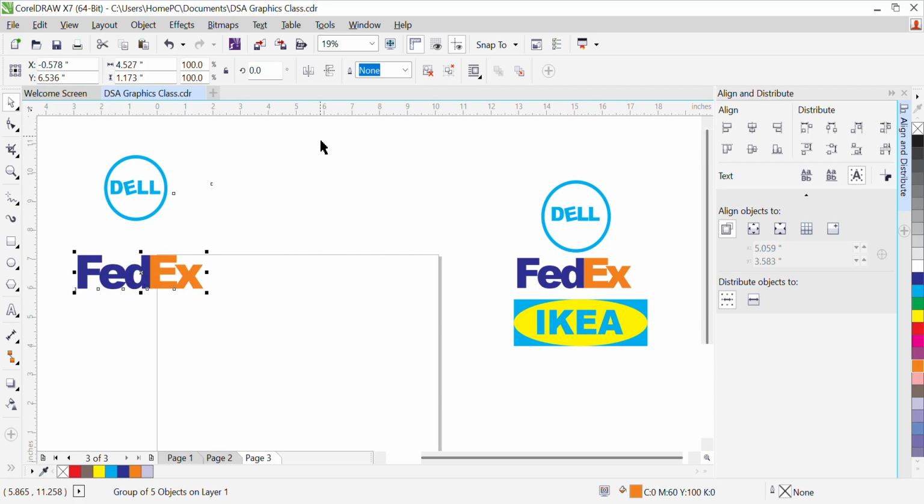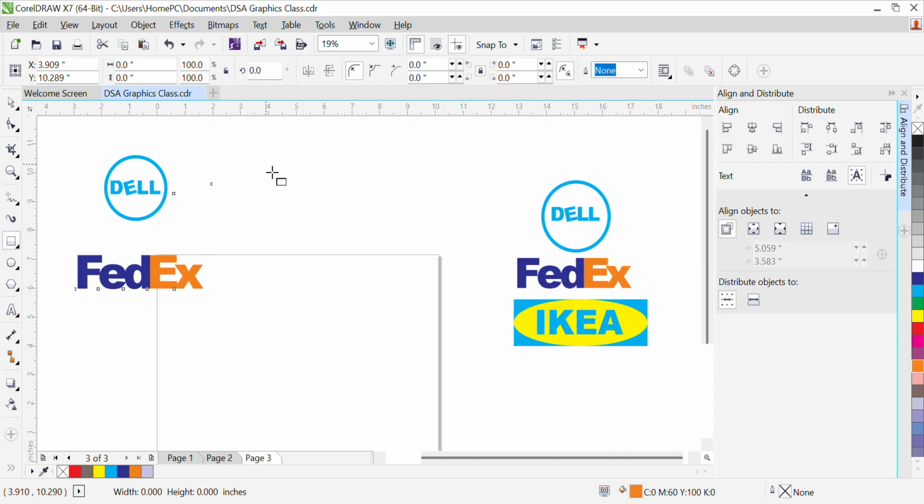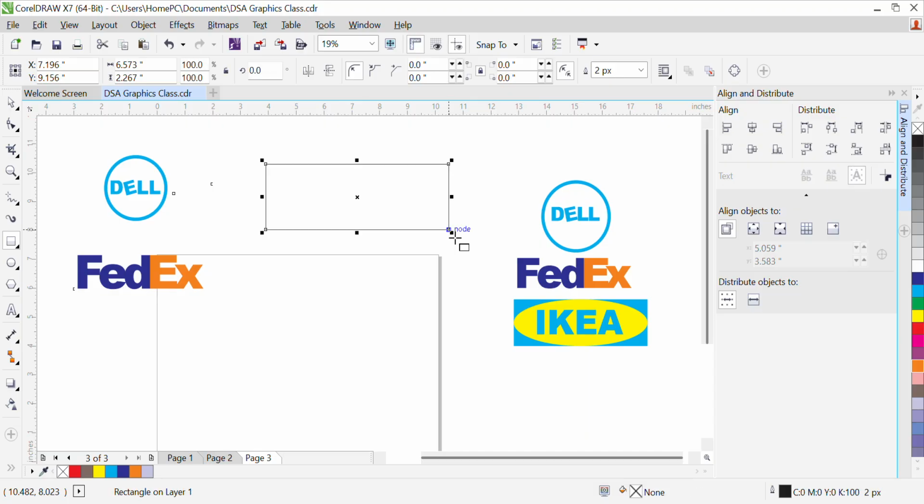Yeah. So now the last one is the IKEA logo. Let's do that as fast as possible. Here we are. We have the rectangle tool. You can select the pick tool and then select the rectangle tool, or you press F6 on your keyboard and it will activate the rectangle tool. So you click on your space and you drag. So here we are, we have the rectangle already.